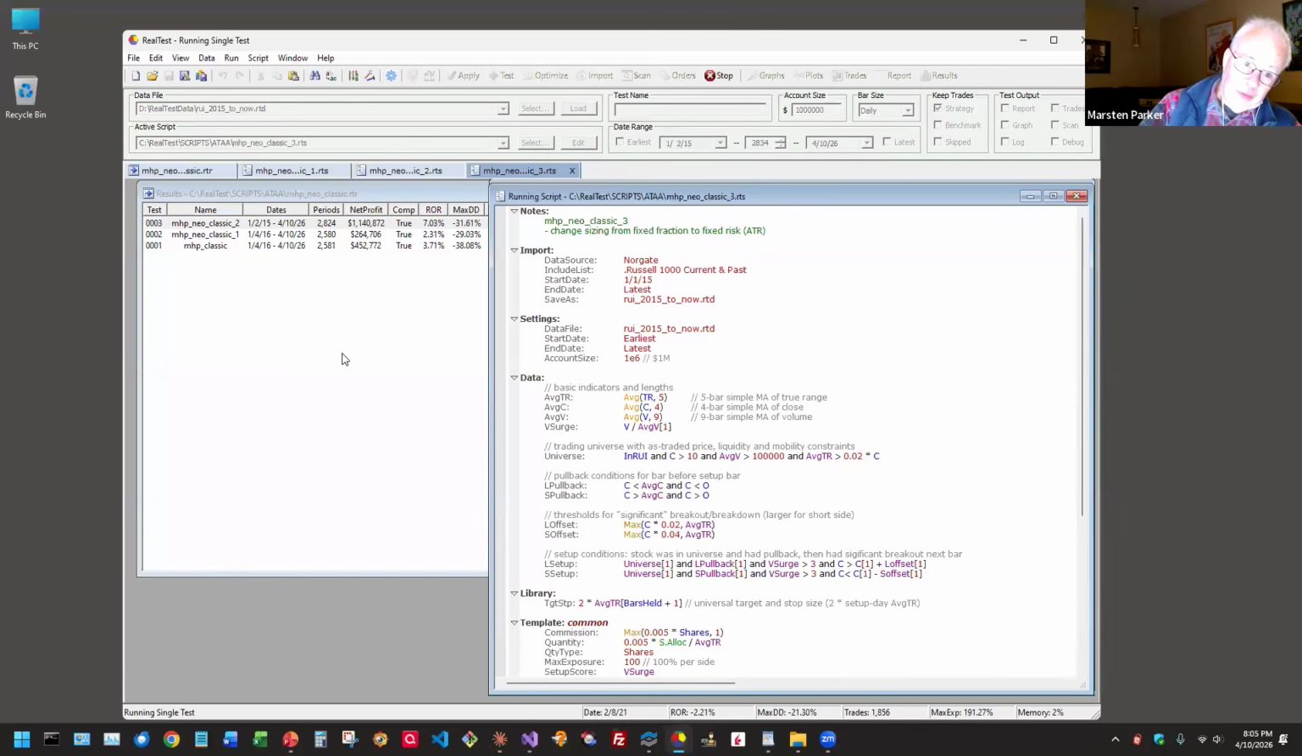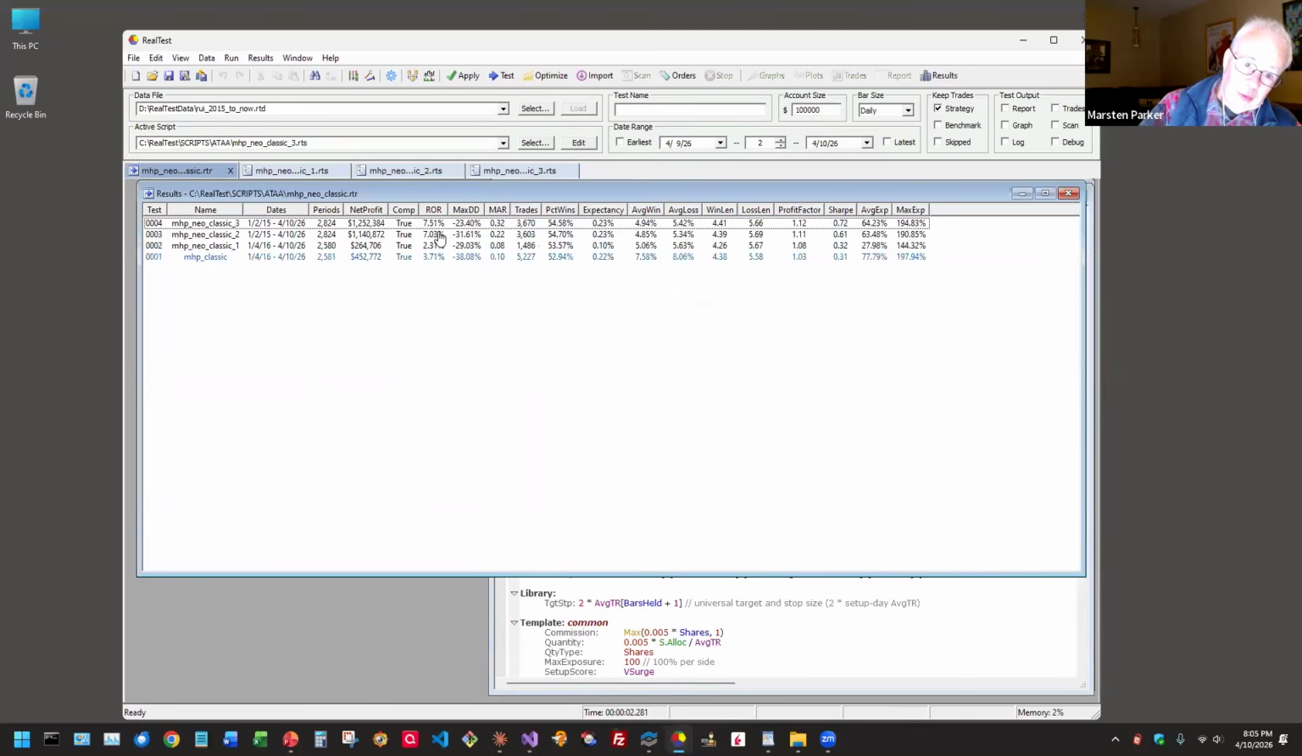So let's see where that gets us. Well, that substantially lowered the max drawdown and increased the Sharpe. So that did, in effect, make the strategy less risky. So that's good.